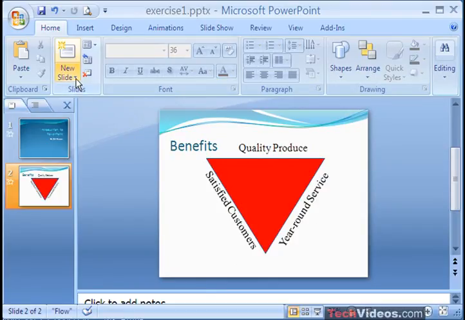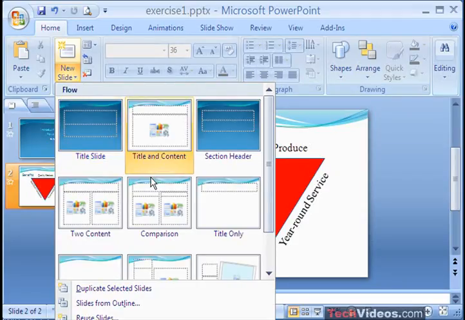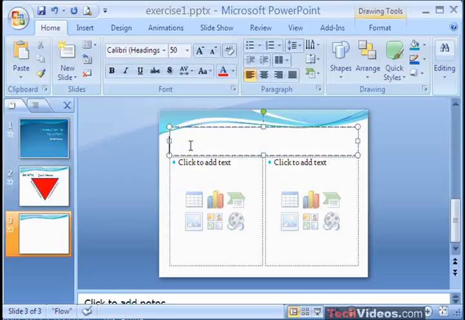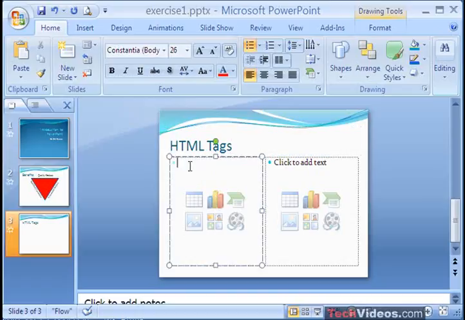Moving on to the third slide, I'm going to come up here and press on New Slide. This one is a two content. I'll press right there where it said click, and I'm going to type in HTML tags. I'll come right down here, type in basic, press the Enter key, and type bold, and italic.